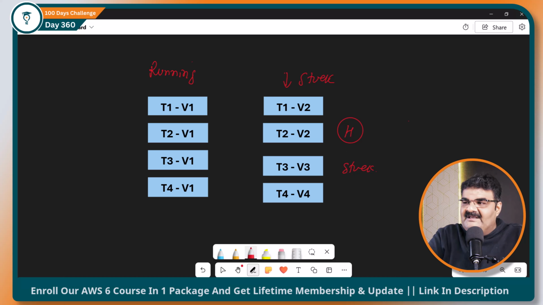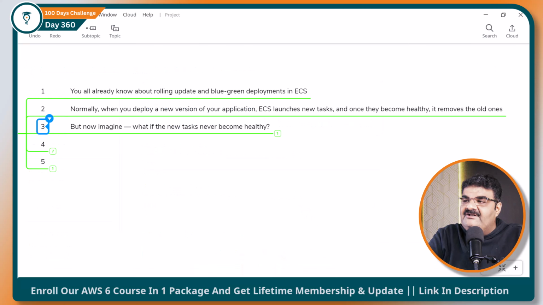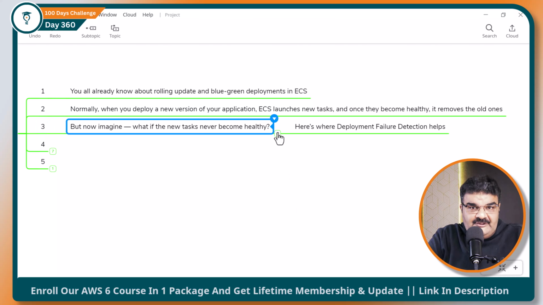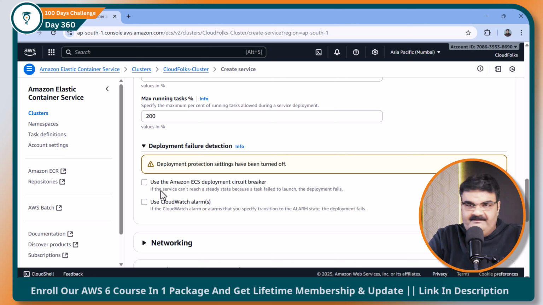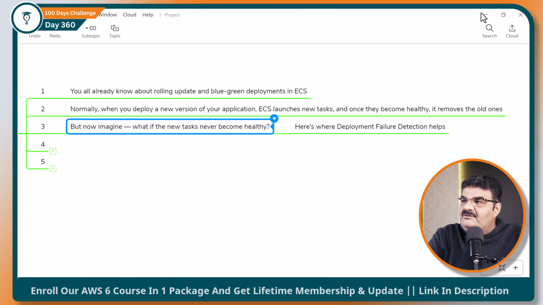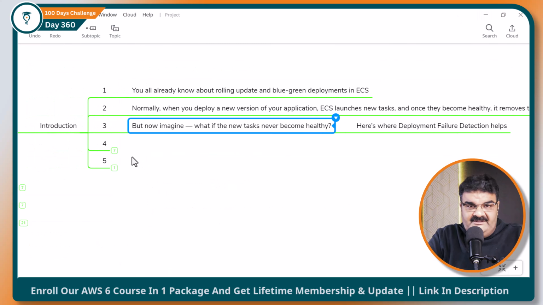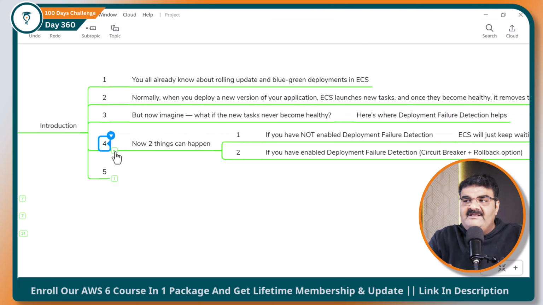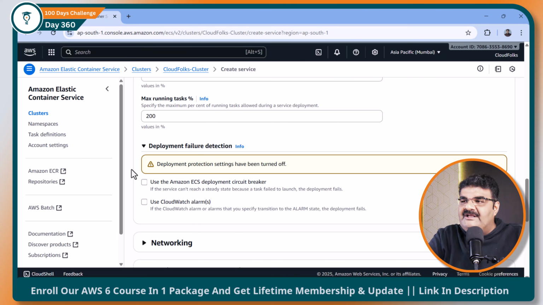Now, in this particular condition, one option is useful, which is deployment failure detection. This option will be helpful. To understand this option, we are going to talk about a condition. Let's say that I'm not going to enable this. In the deployment failure detection, I have two options, and I'm not going to touch any of them. Now, what will happen?